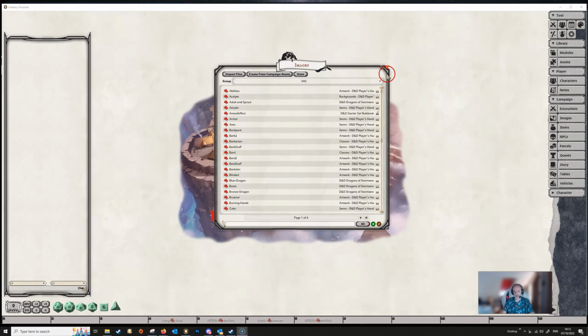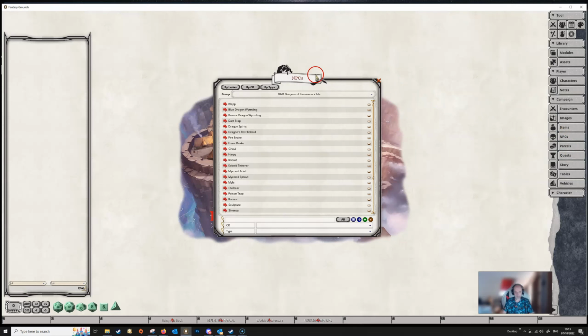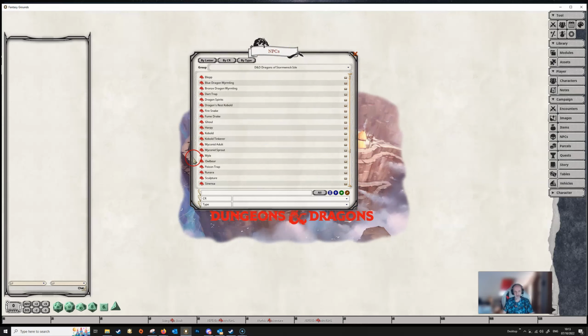Let's look now at the NPCs button. Here we've got a list of the NPCs. Now, as far as Fantasy Grounds is concerned, an NPC is a non-player character, and it's also a monster. So any kind of monsters or any non-player characters will appear on this list.